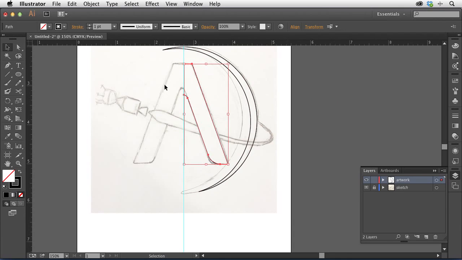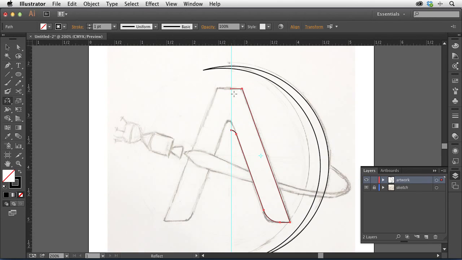So now what I'm going to do is, again, remember I needed to have two halves of the A. I'm going to tap the O key on my keyboard. O is the reflect tool. And I can, let's say, zoom in a little bit closer here. The way the reflect tool works is that you click on one point where you want the reflection to occur. We refer to this as the origin point. I click here once, and then I move my cursor away from that, and I hold down the Shift key and I drag. And that allows me to create a complete opposite on this side.